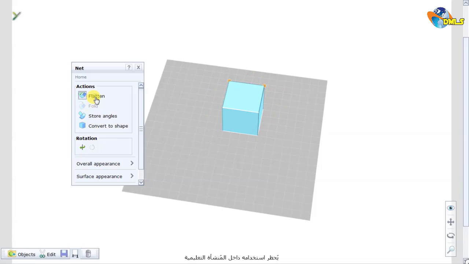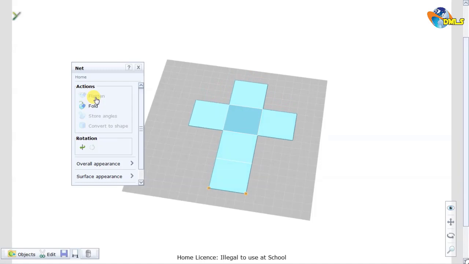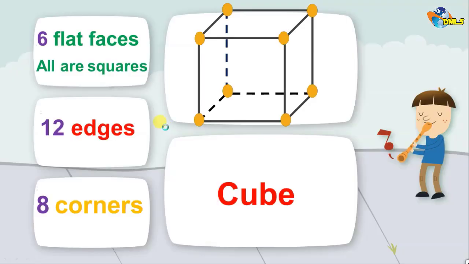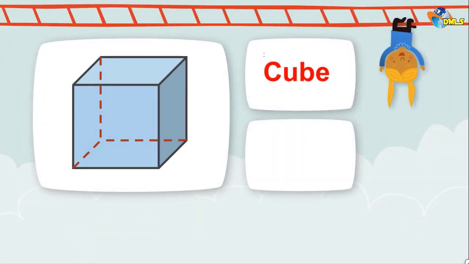Okay, what do you notice about the squares in a cube? Yes, they have the same size. All of the faces have the same size. Let's see some real life items that are cubes.